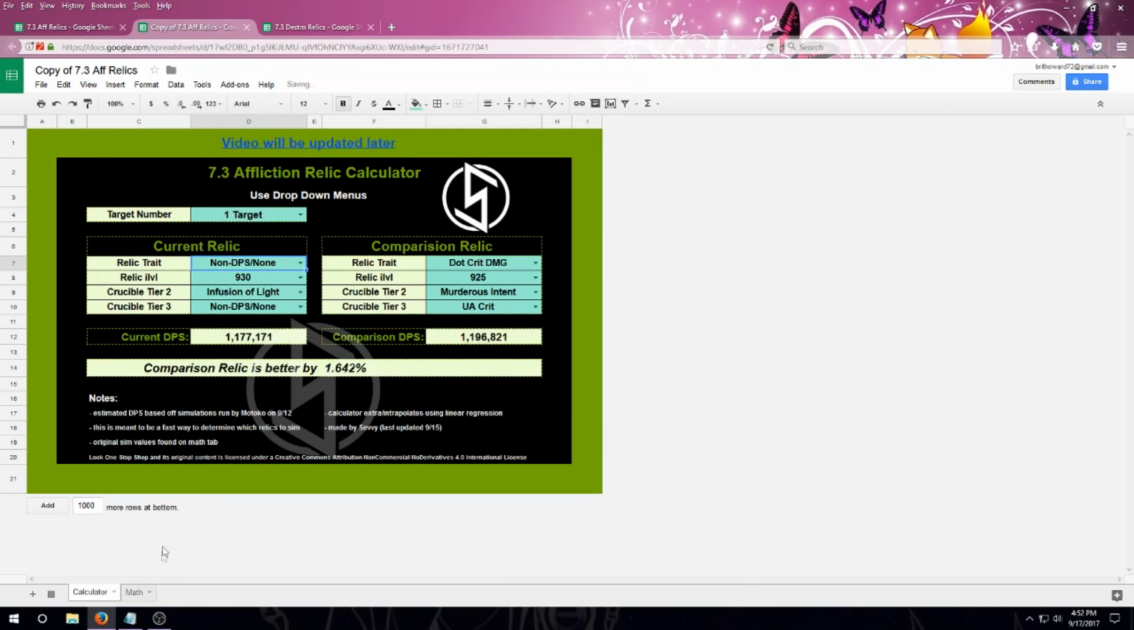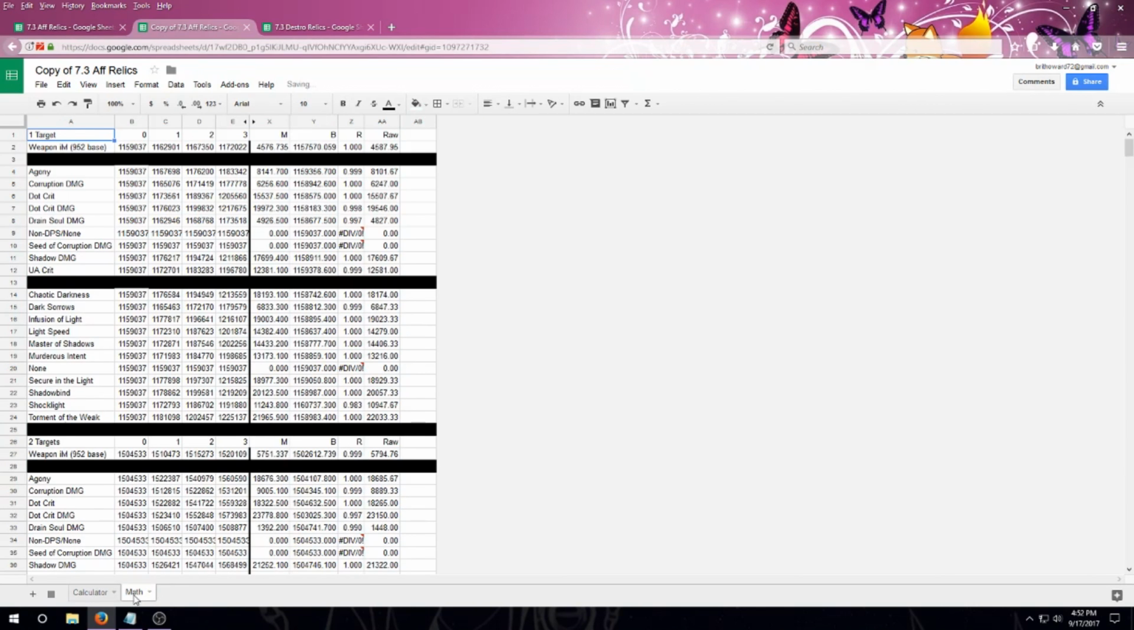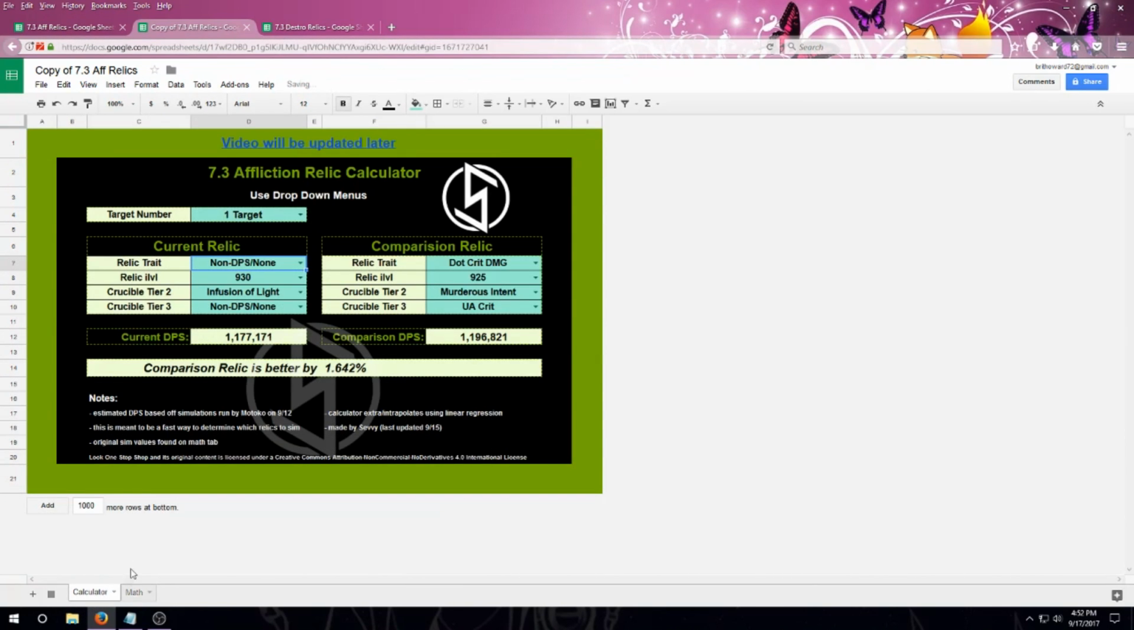You can also look under the math tab, and this is how things are kind of working, if you'd like to dig a little bit deeper into the numbers and how I'm getting those. Please make sure that you are checking back from time to time, because this information will be updated when changes are made to make sure that the information is relevant. You can see the date that the sims were run here and the day that I updated it here.